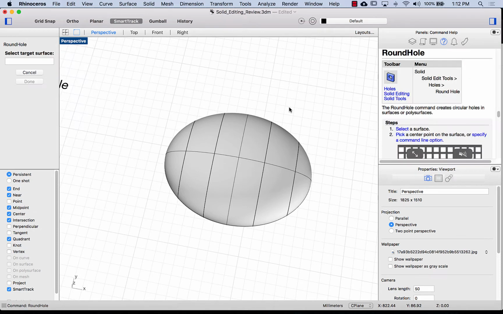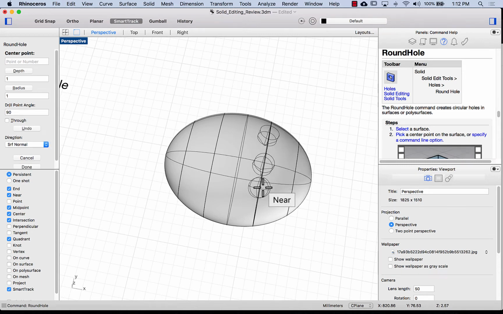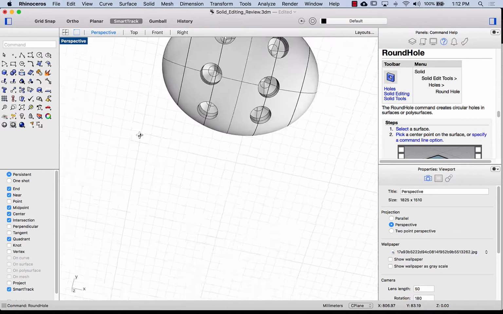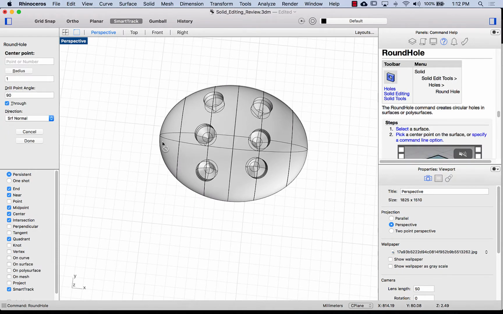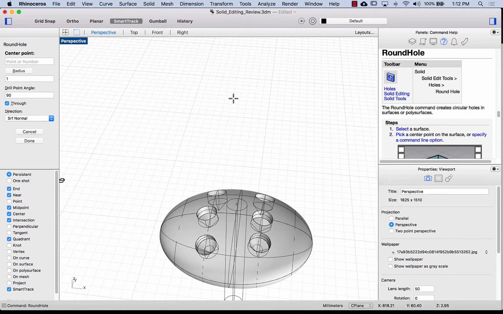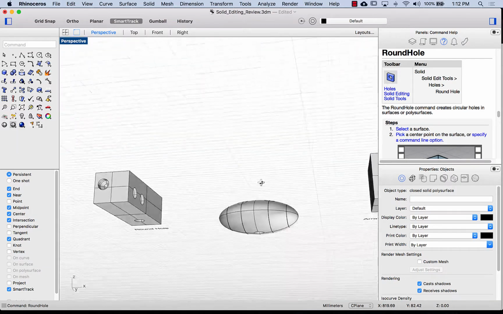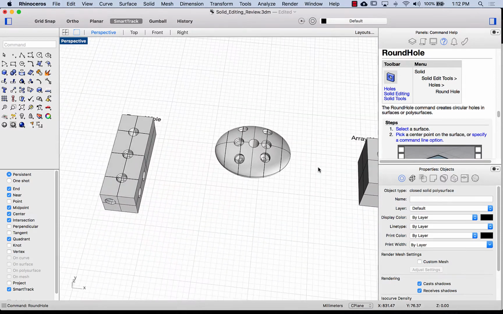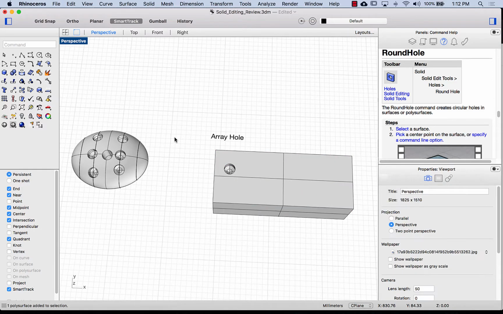So now with my round hole, this is my target surface, and then I can just snap onto those and make a couple of quick holes like that. One more time, and let's do through. And that will go all the way through that geometry. Great.